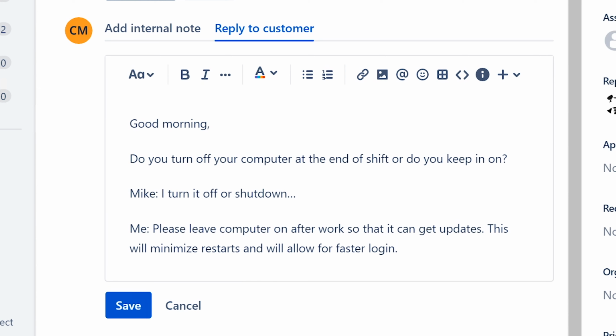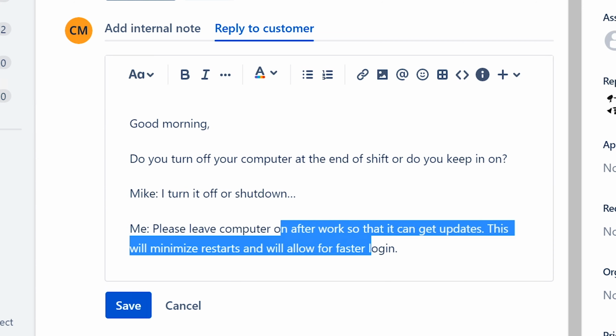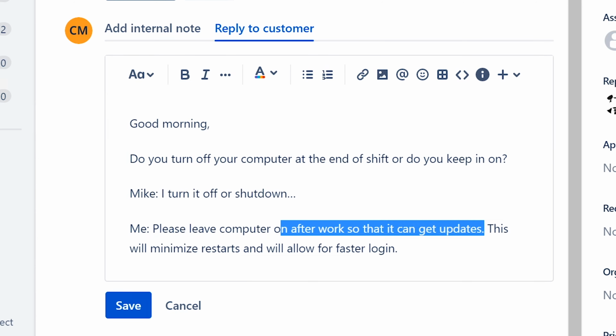And if they're like, well, yeah, it's using too much power and this and that, I'm just going to say, well, it actually uses very little power when it's not being used. And we're going to say that as well. But the point is, we want to make sure that the computer gets all of its updates first.